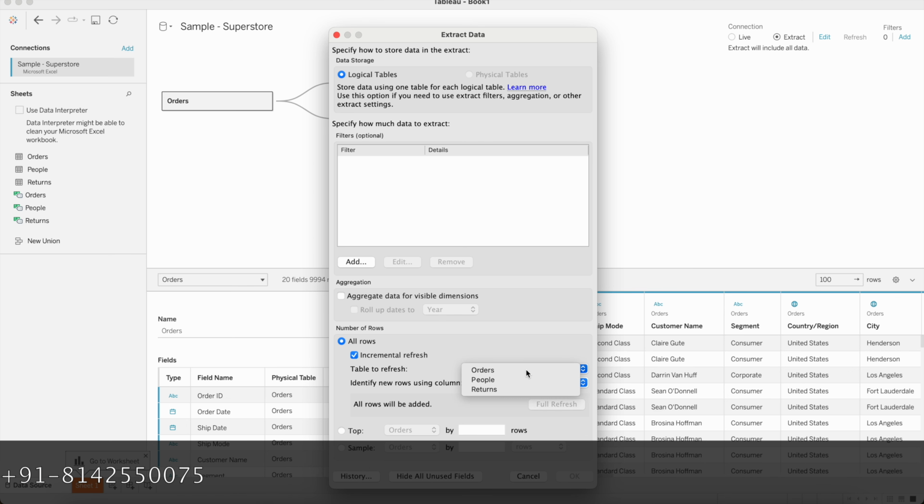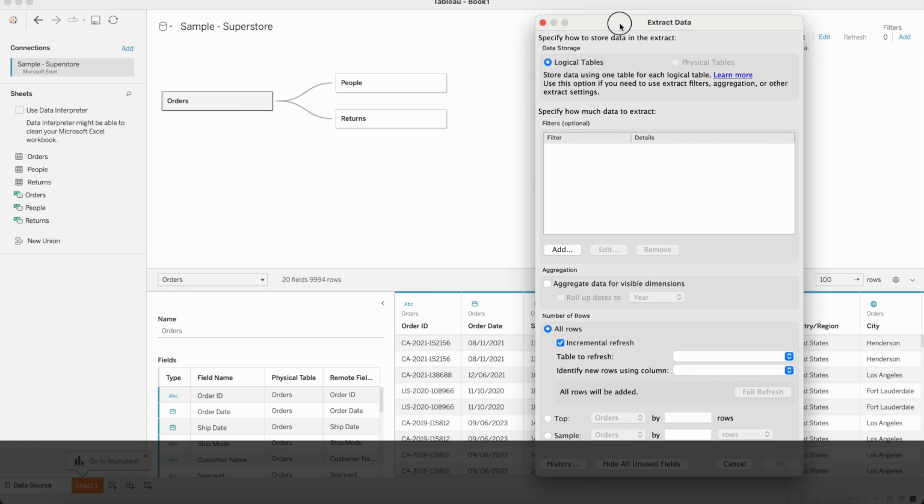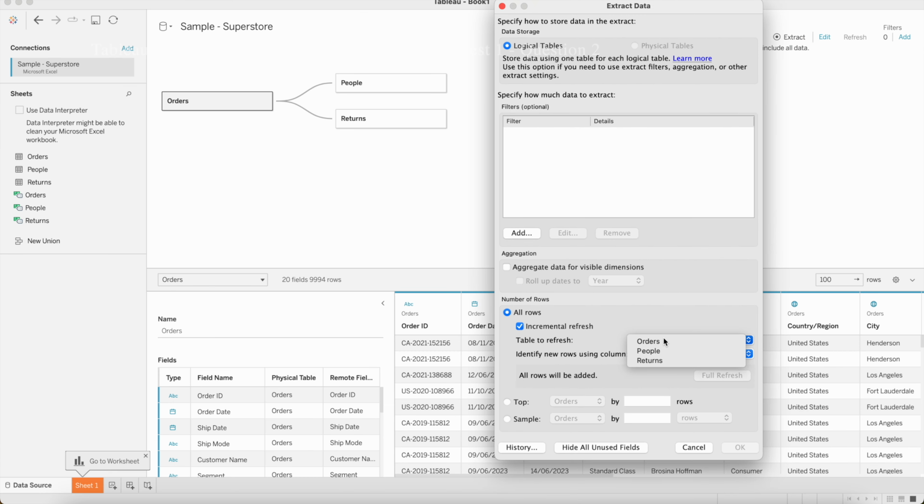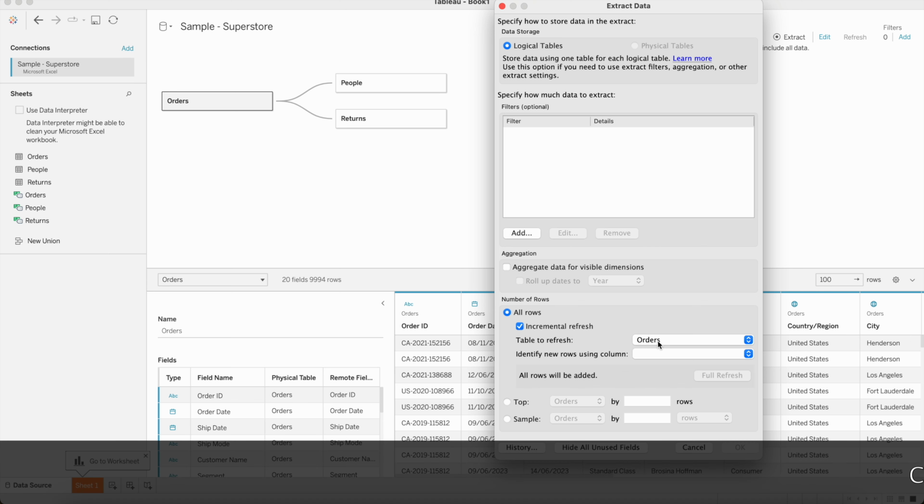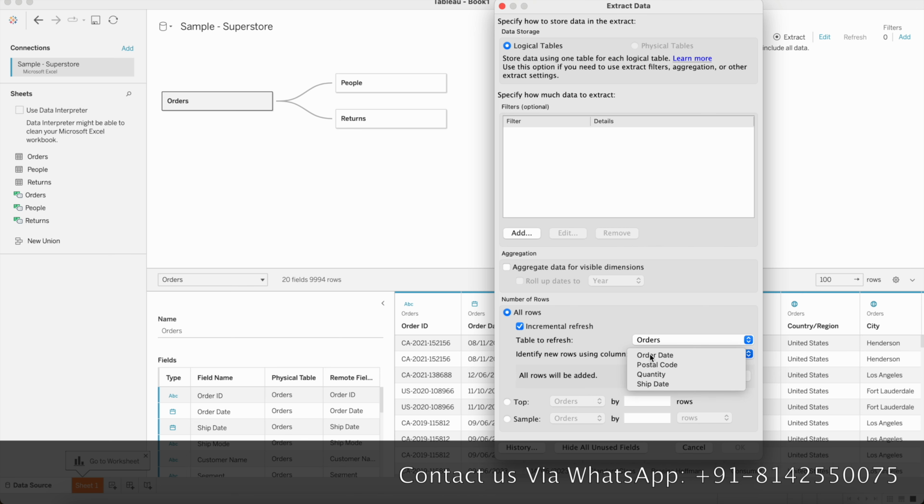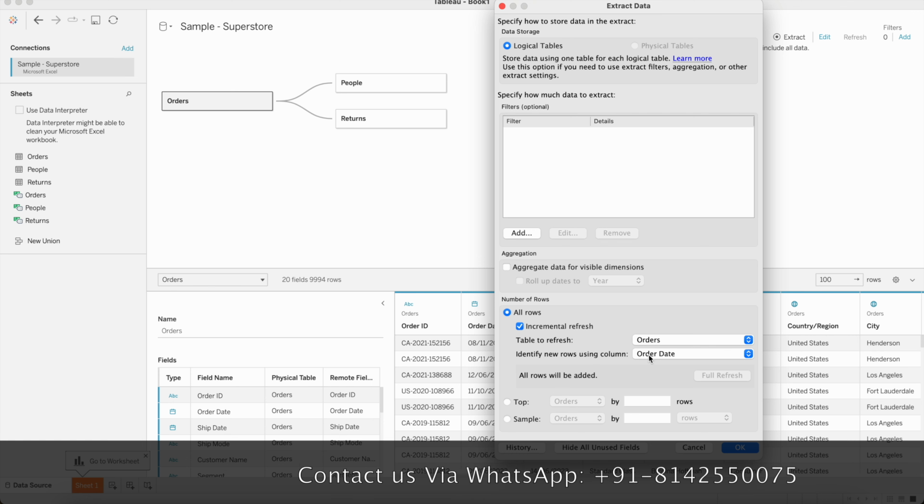If you select the tables to refresh, here we have the three tables in this data source. So these three tables are displayed. If you want to schedule incremental refresh for the orders table, select orders. And then you need to identify the new rows using which column. So let's say the incremental refresh extracts only the new data based on the column you provide here. Okay, it will not refresh the old data.